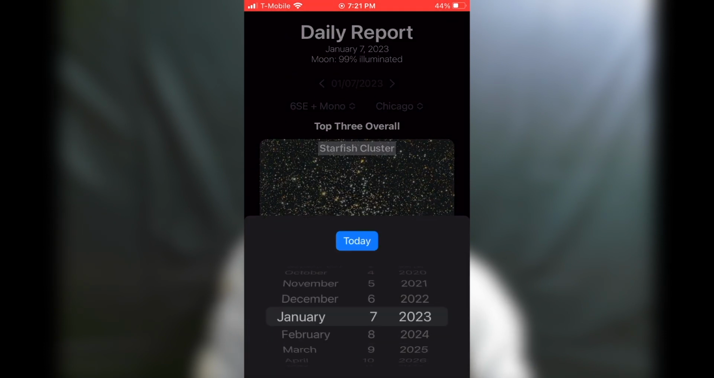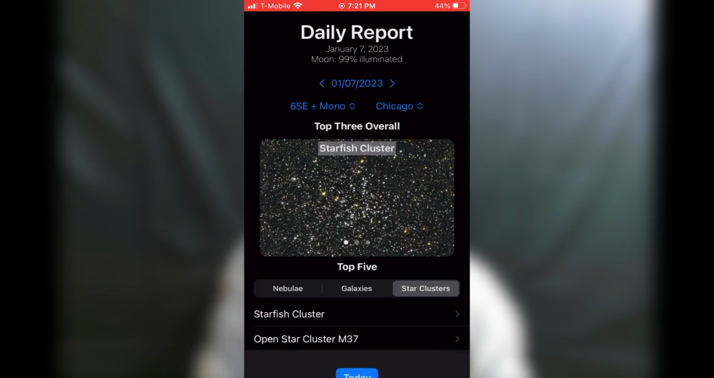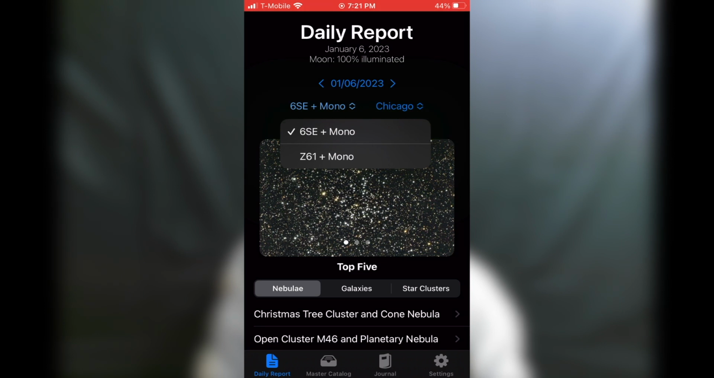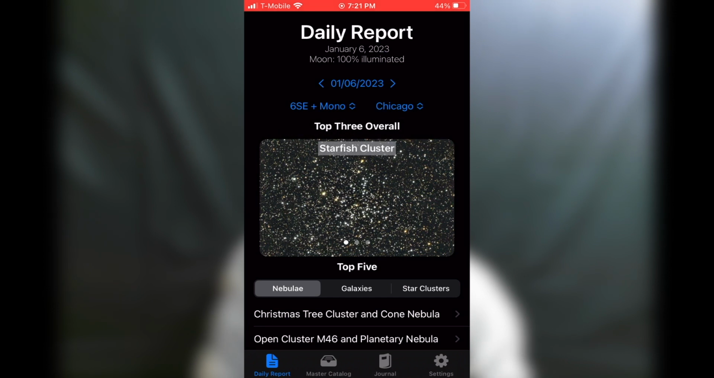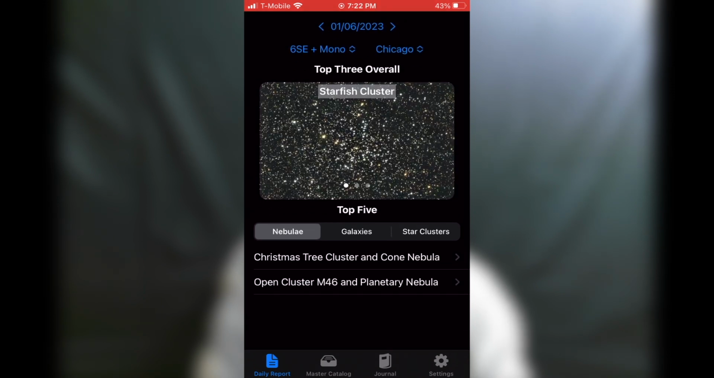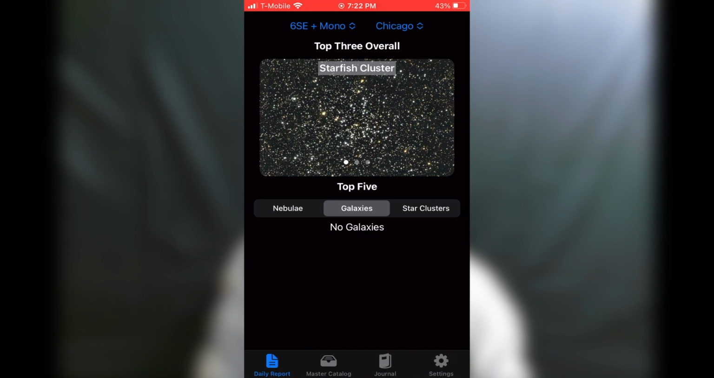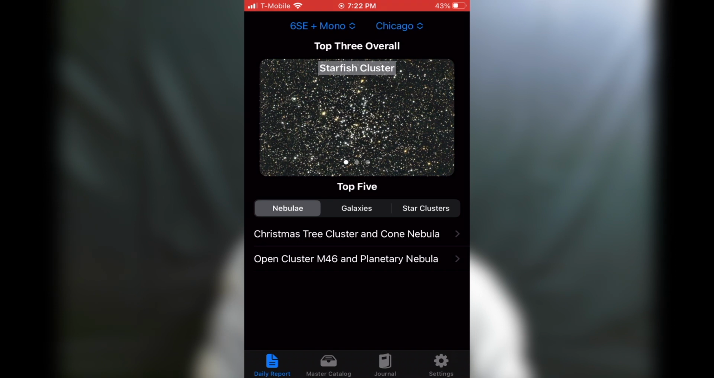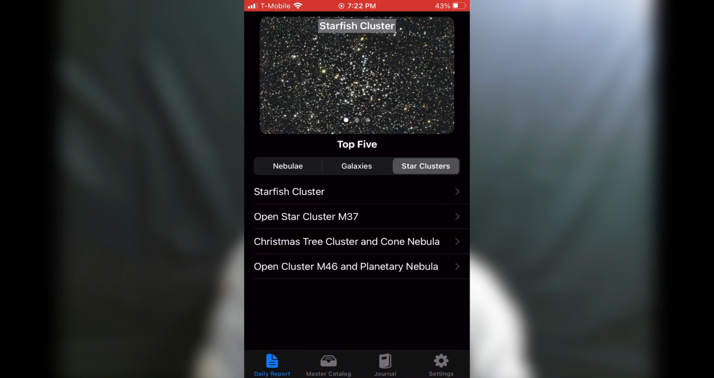Up top you have options to pick the date. You can change your location and also the imaging preset that you're going to use, which is the camera and telescope. This report takes into account the current moon conditions. At the top it says the moon is 100% illuminated tonight, and because of that it's going to exclude any broadband targets, which is why there are no galaxies, because galaxies are broadband targets. So that means you're left with narrowband nebulae as well as star clusters.